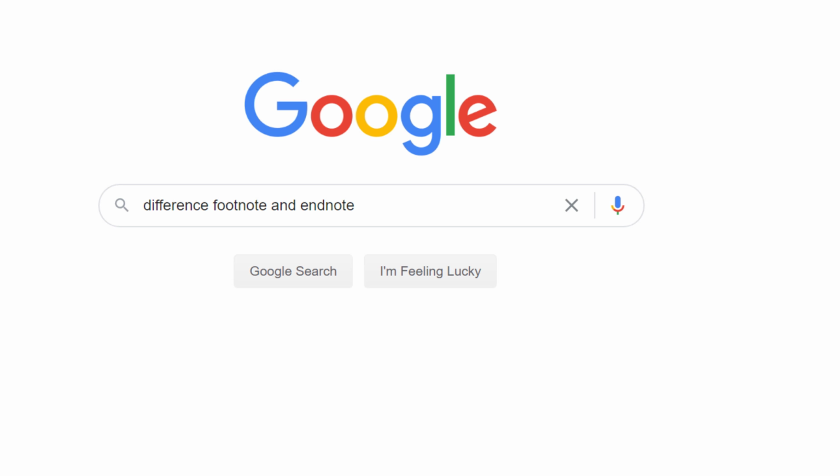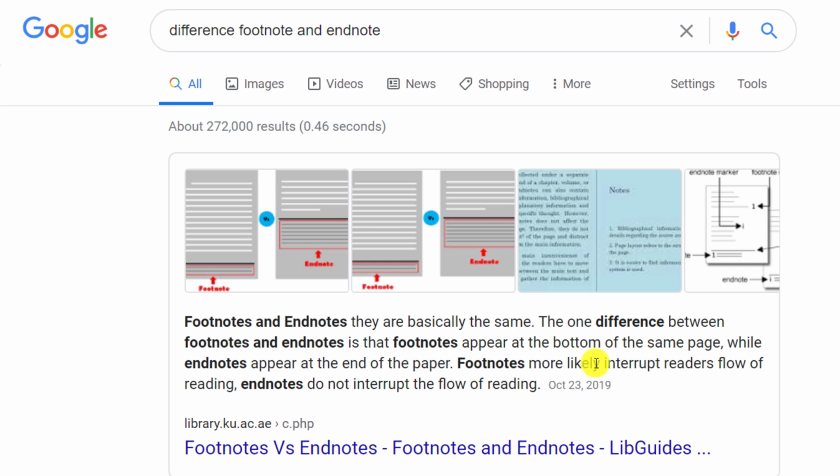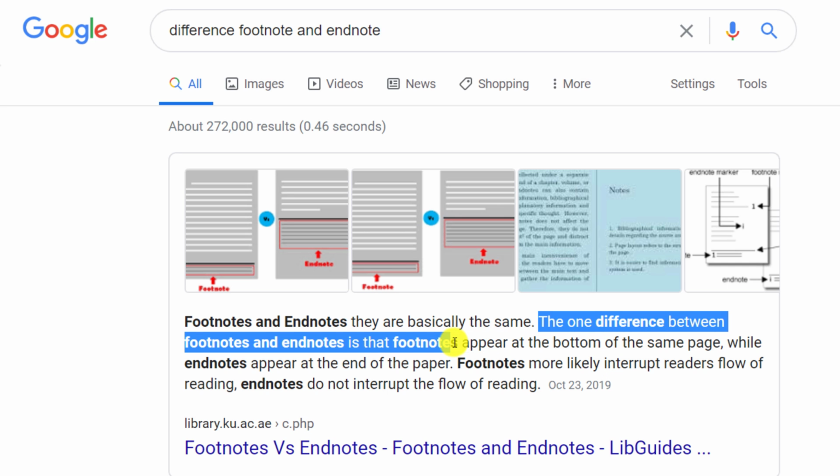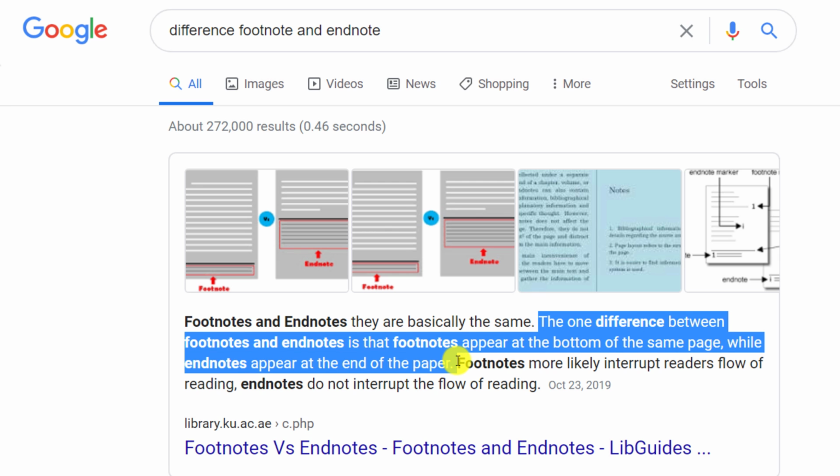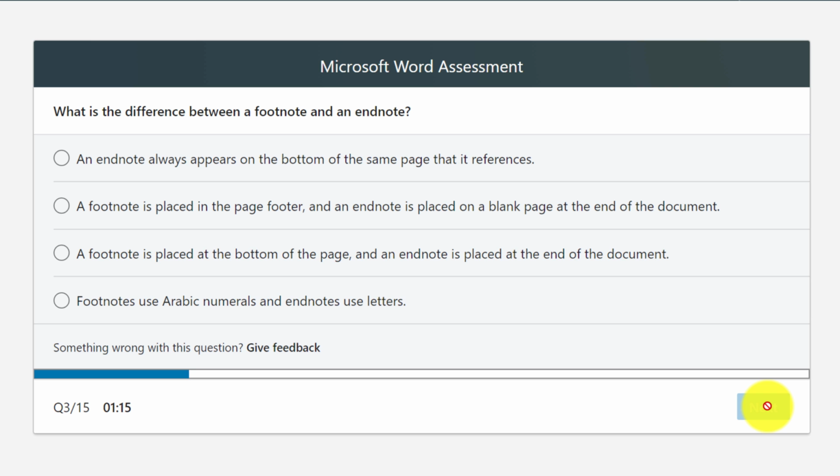One of the things you can do during the LinkedIn test is that you can bring up Google and type difference footnote and endnote. Once you get to the search screen, you see that the one difference between footnotes and endnotes is that a footnote appears at the bottom of the same page, while an endnote appears at the end of the paper. Which means that for this question, choice C is correct. A footnote is placed at the bottom of the page, and an endnote is placed at the end of the document. I hope you've guessed this answer correctly.